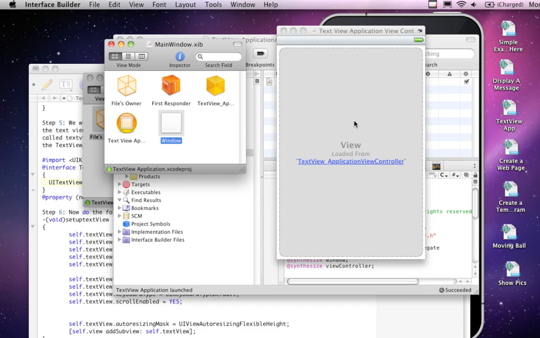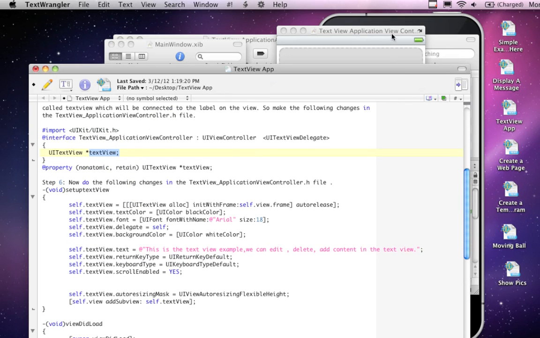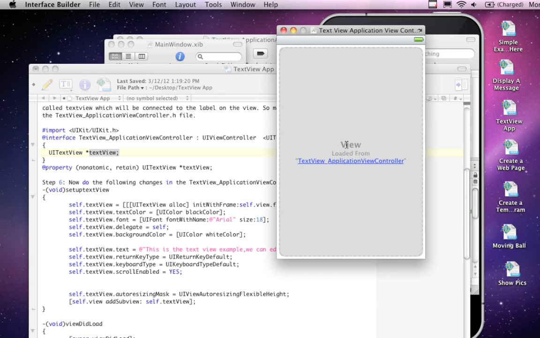In fact, we have some control. Not very much control for it. We don't have any buttons. We don't have anything to click on. We just open it up. We start typing on the screen. So that's our view here that we're going to be calling the text view.